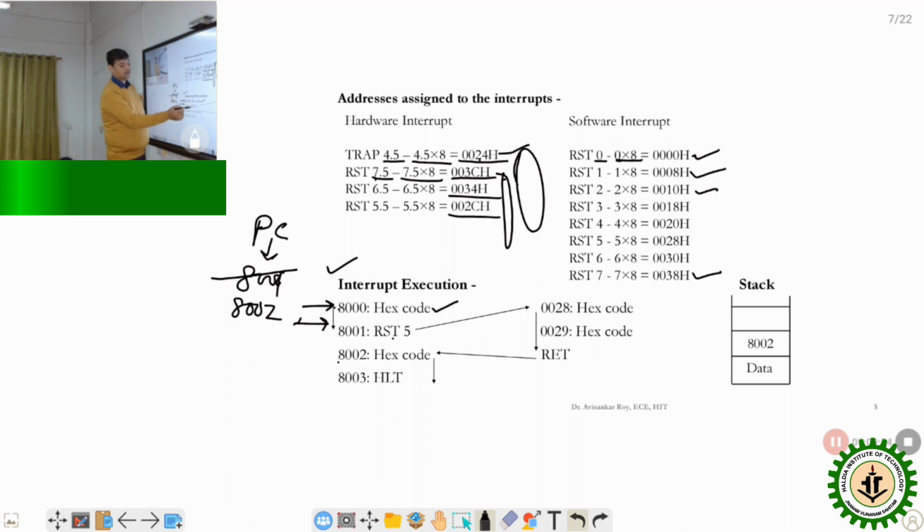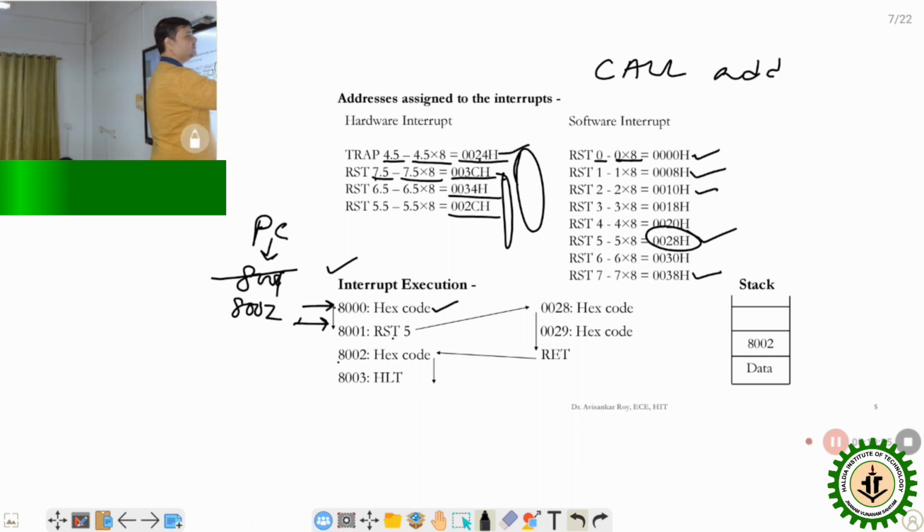In 8001 RST5 is written, and the microprocessor finds that RST5 is a software interrupt. Software interrupt means for RST5 some address has been allocated. What is the address for RST5? For RST5 the address is 0028. This address has been allocated for RST5. So automatically that 0028 address will be called, and that will follow the CALL instruction. The CALL instruction we know: CALL, then we write some address. Whenever the call to the address is initiated, the program counter goes directly to this particular address and the execution process continues.